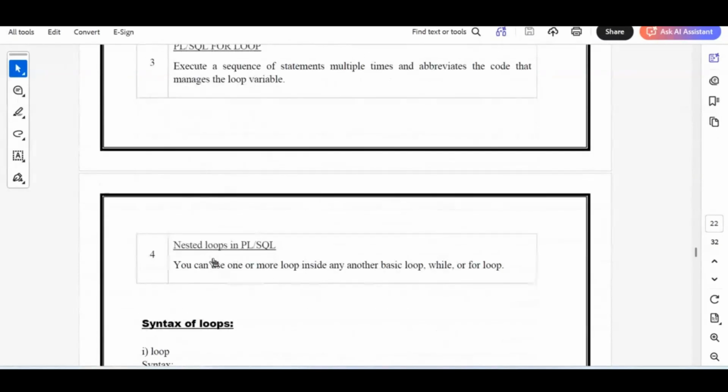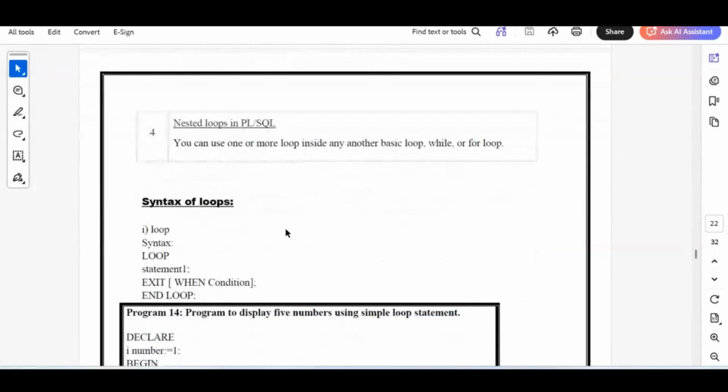Now the fourth one is the nested loop. Nested loop means we can use multiple loops. You can use one or more loops inside any other basic loop, while loop, or for loop. So you use multiple loops in the program. This is called a nested loop. Here is the syntax, and I will discuss it with an example.